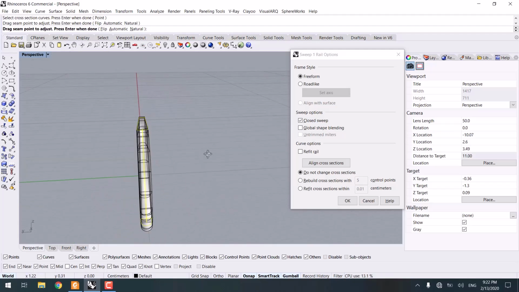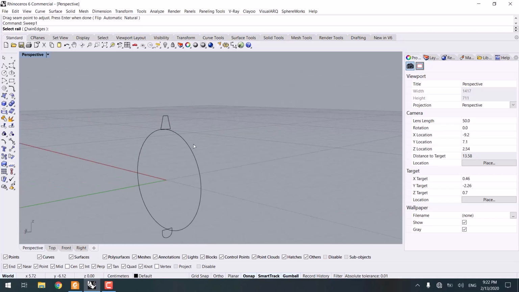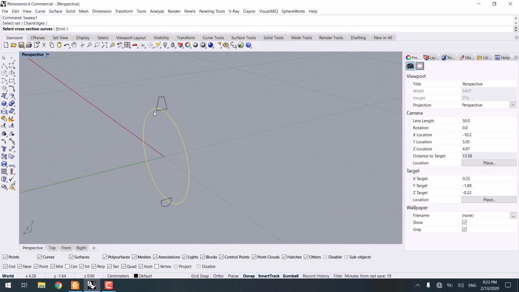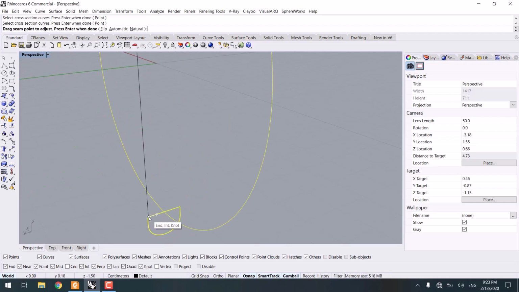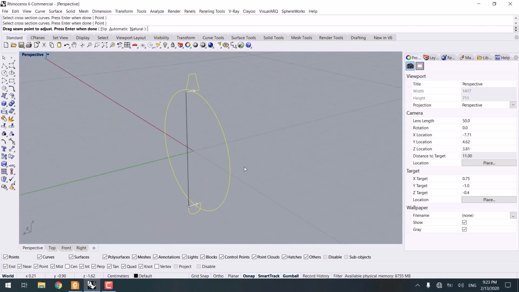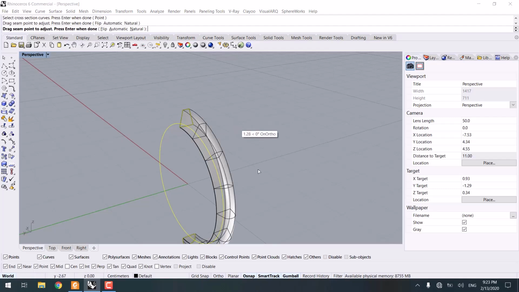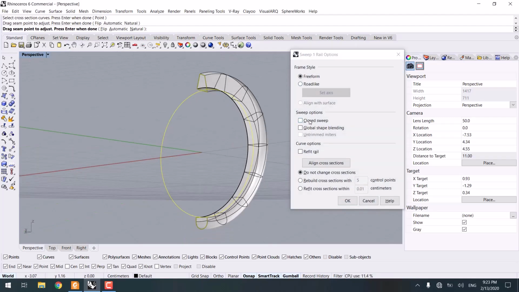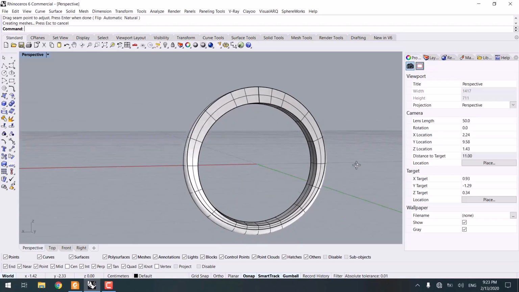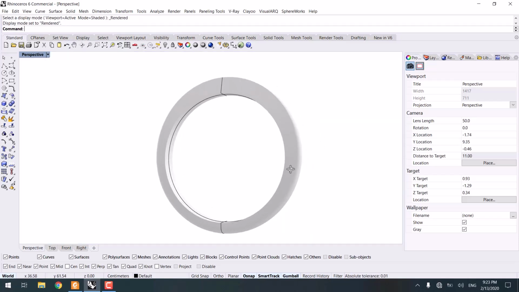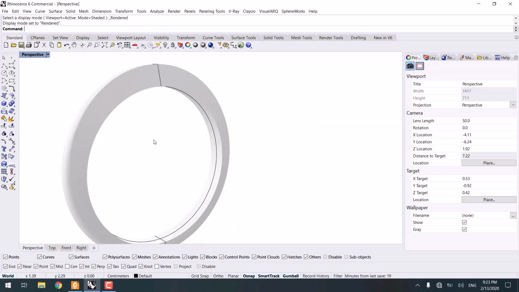What happened here was that I didn't select the objects in the best order. So it goes like this. Path first, then section 1, section 2, first arrow rightwards here, then the same goes up here. Now, after this, close sweep. The result would be this sort of ring shape.